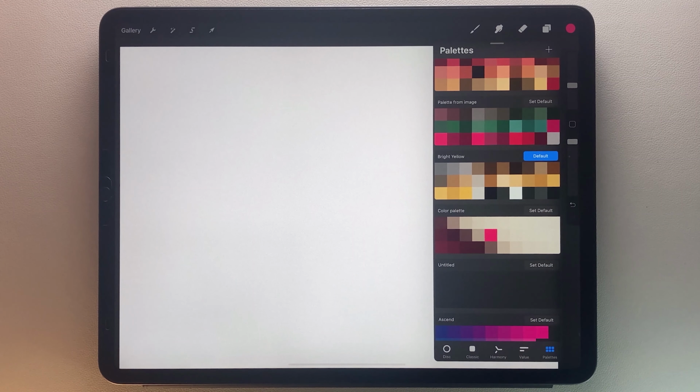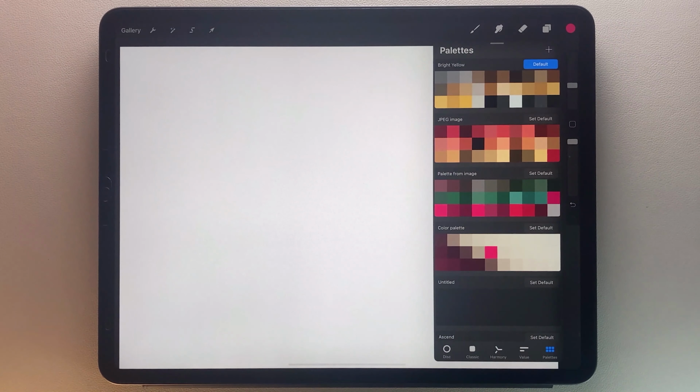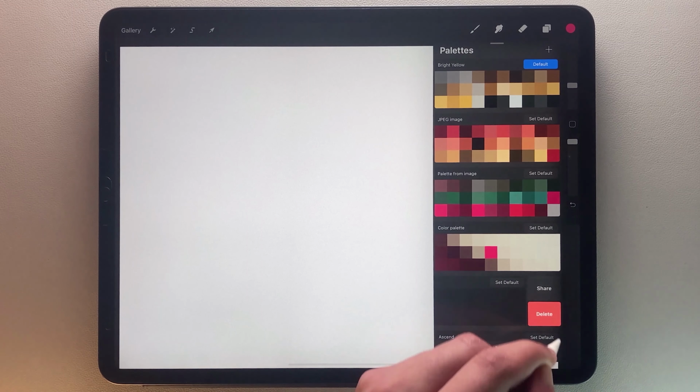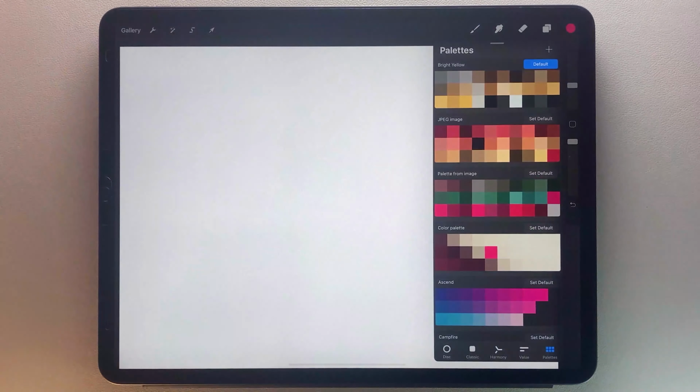To move a palette, tap and hold the top of a palette, then drag up or down on the list of palettes. To delete a palette, swipe from right to left over your chosen palette, then tap Delete. And be careful because a palette cannot be restored.